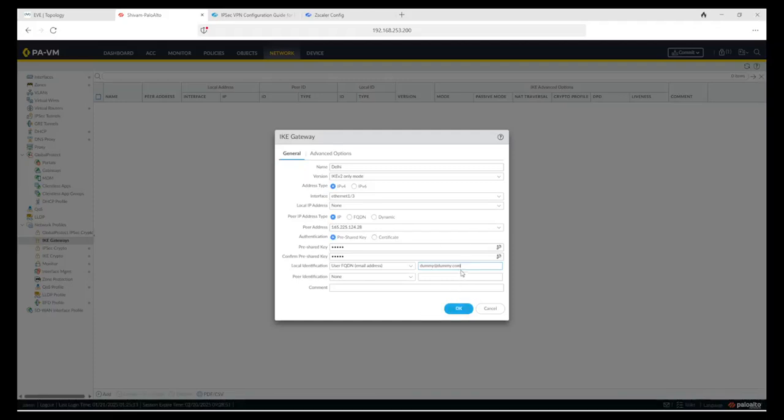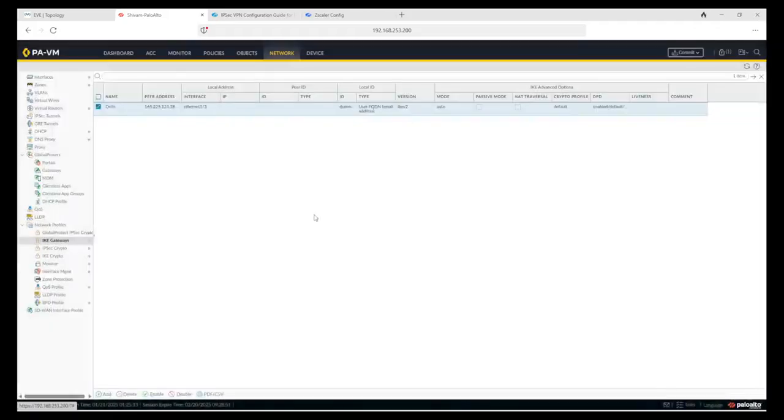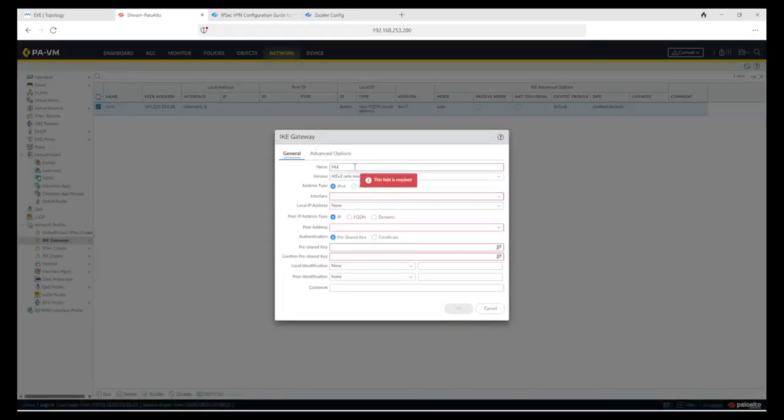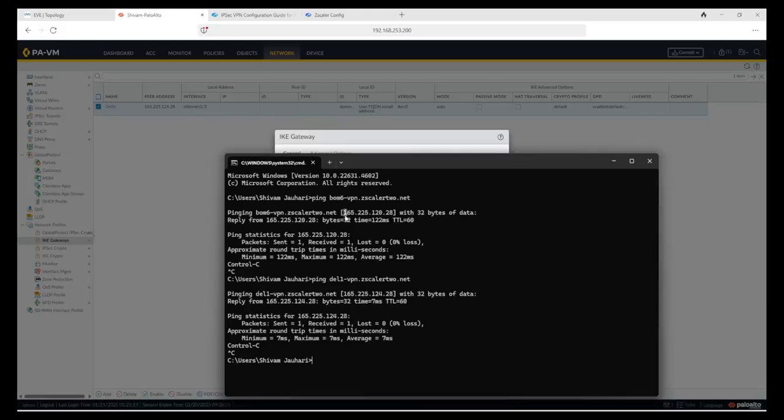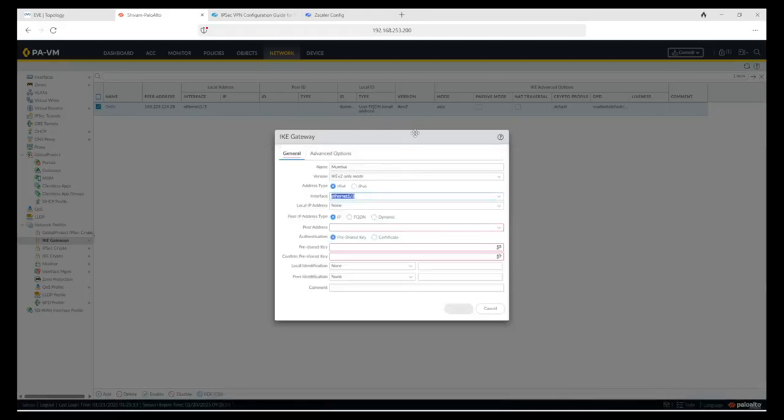So this is not the right value. I'll correct it. Delhi. Let's put in another one for the Mumbai. Interface, our interface, ETH1/3. What's the Mumbai's IP address? Here is the Mumbai's IP address. Pre-shared key for Mumbai. And local identification.